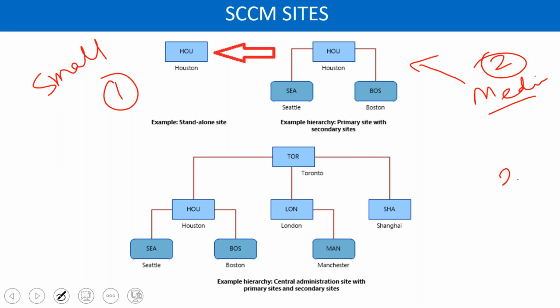I checked that previously in the primary site, but I don't know how to check the secondary site details. In the Administration, if you go to Sites, it will list down the primary, central, and secondary, everything there itself. Maybe you only have one primary site, no secondary site. You have this kind of architecture, a small size company architecture.